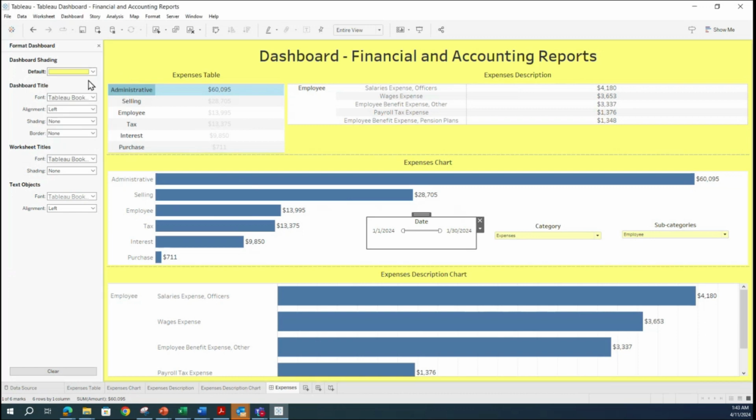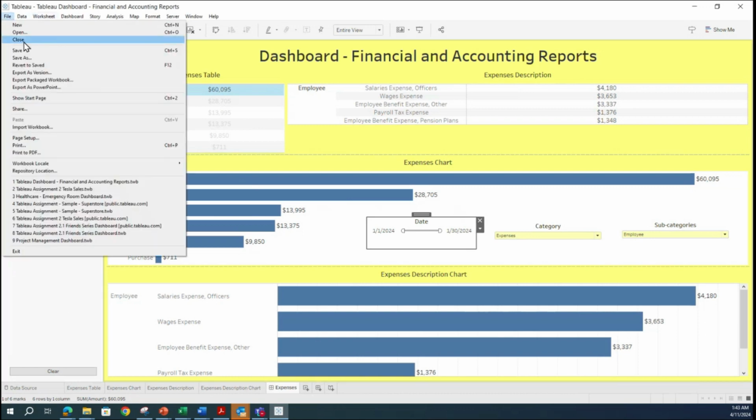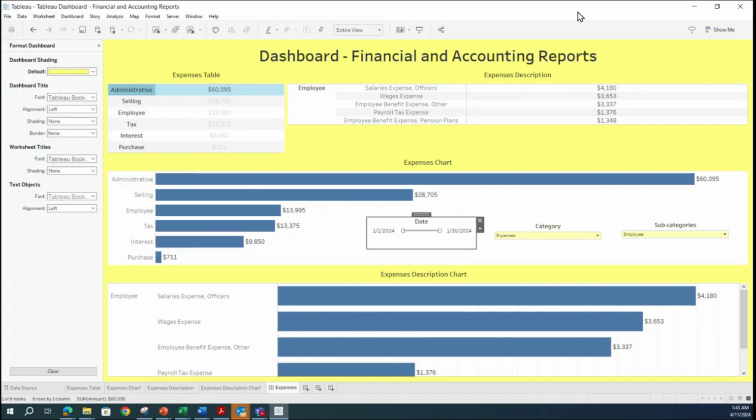So that's one change I have done, only because I thought maybe colors make things much more attractive, lucrative. It catches attention.